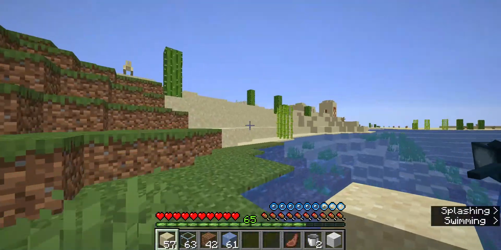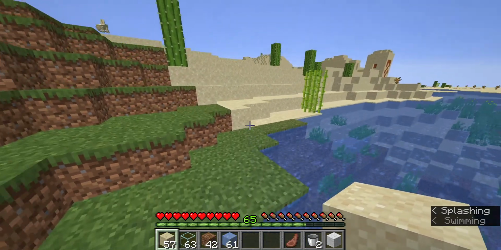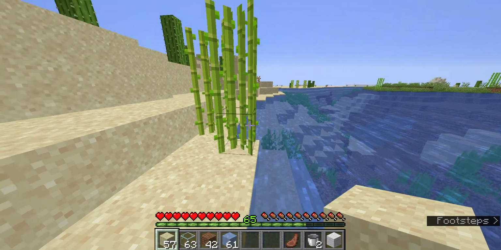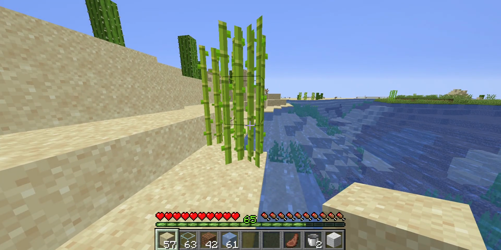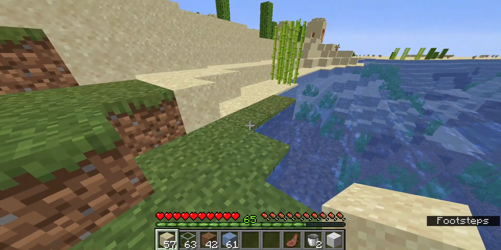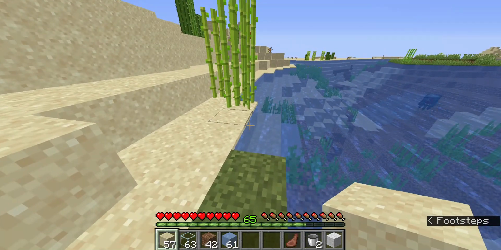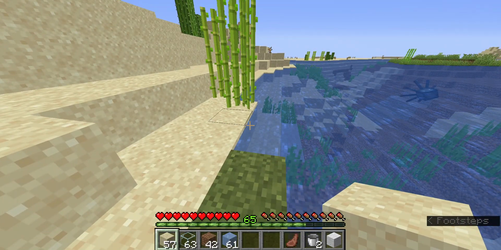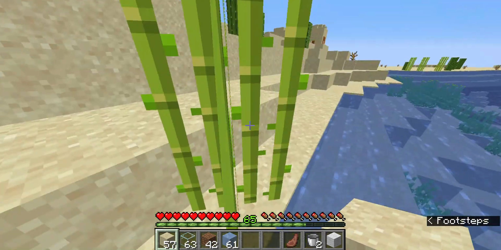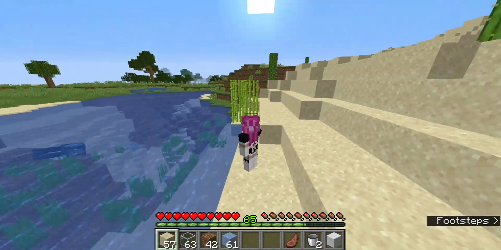So we're on the other side of this river now. This here is sugarcane. It's a type of plant that can only grow near water, and it's a non-solid block, just like dead bush and grass that we've seen before. This sugarcane is a non-solid block, and you can just walk through it. Watch. I'm literally walking through this sugarcane in third person view.